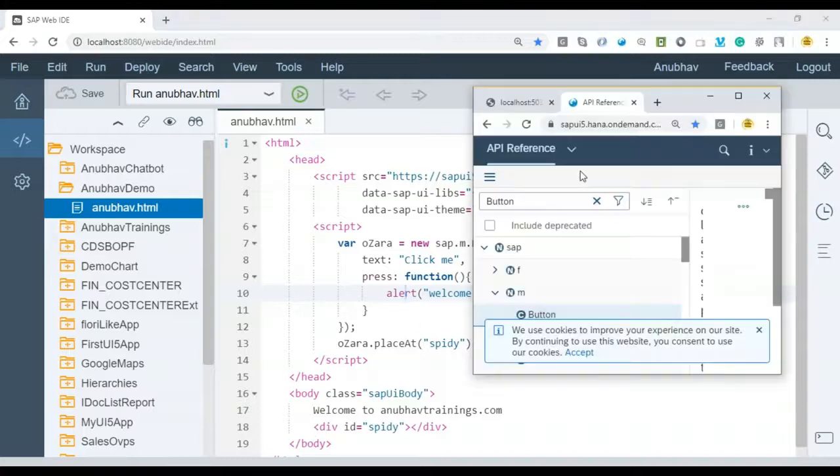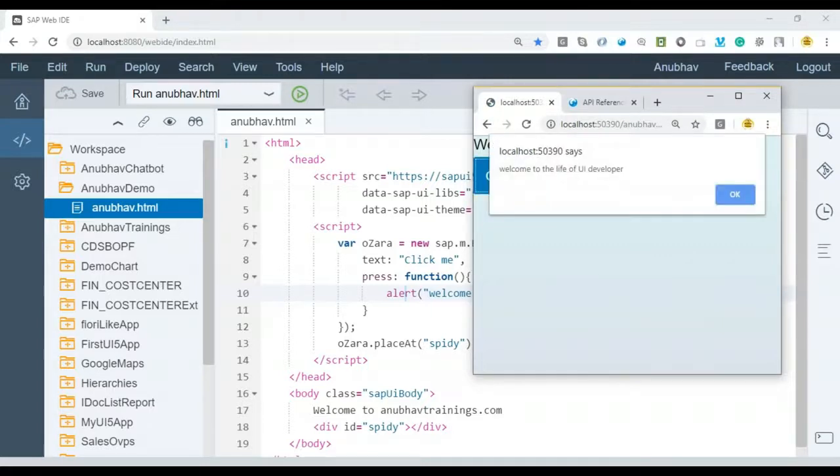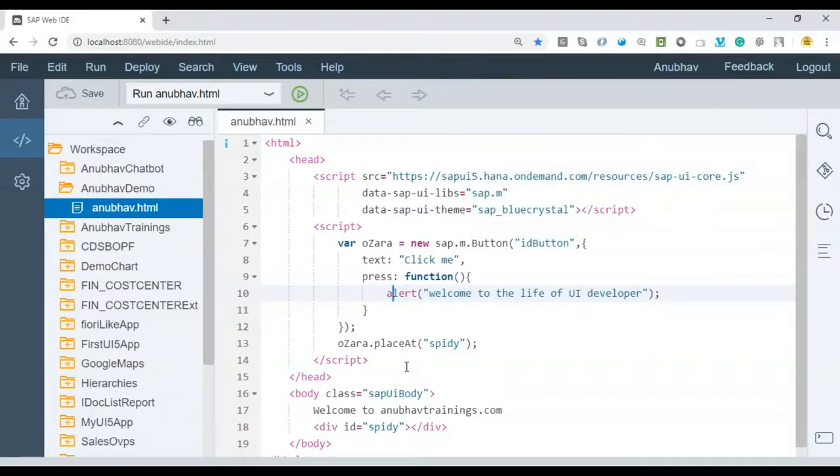So I'll just save it, come back and refresh our page. And let's hit the button, and we see what. Let's click. Oh, there you go. Nice. Welcome to the life of a UI developer. So that's your code. With that, I'm done with this demo session.